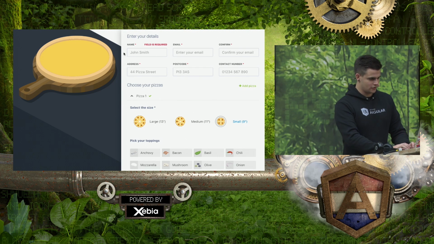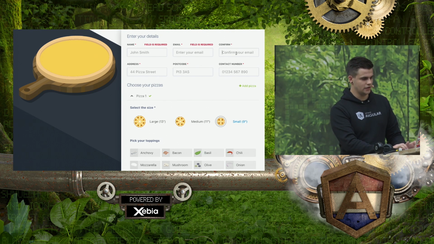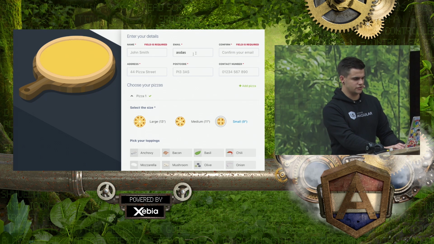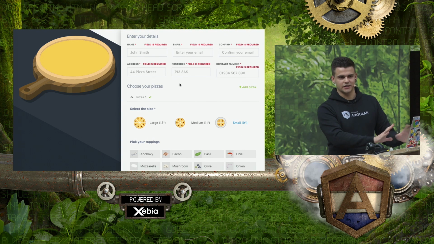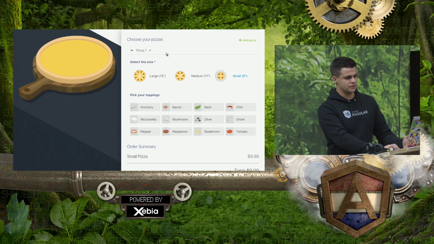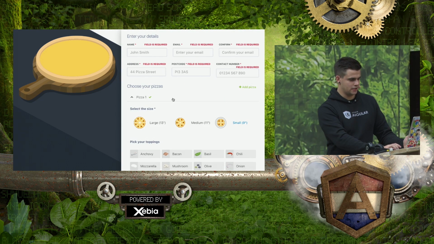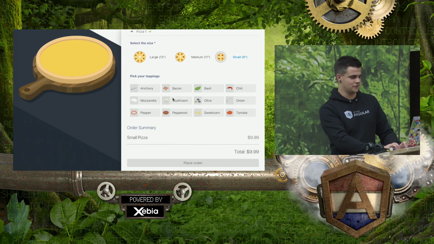So what we've got: a name, an email, and the email is required. If I type something and then mess it up, we get an error that emails must match. These are common and easy things to add. We've got the addresses, with no funky validation for postcodes and stuff. We also have the pizzas. If you like Domino's like me, then you'll know this kind of interface.